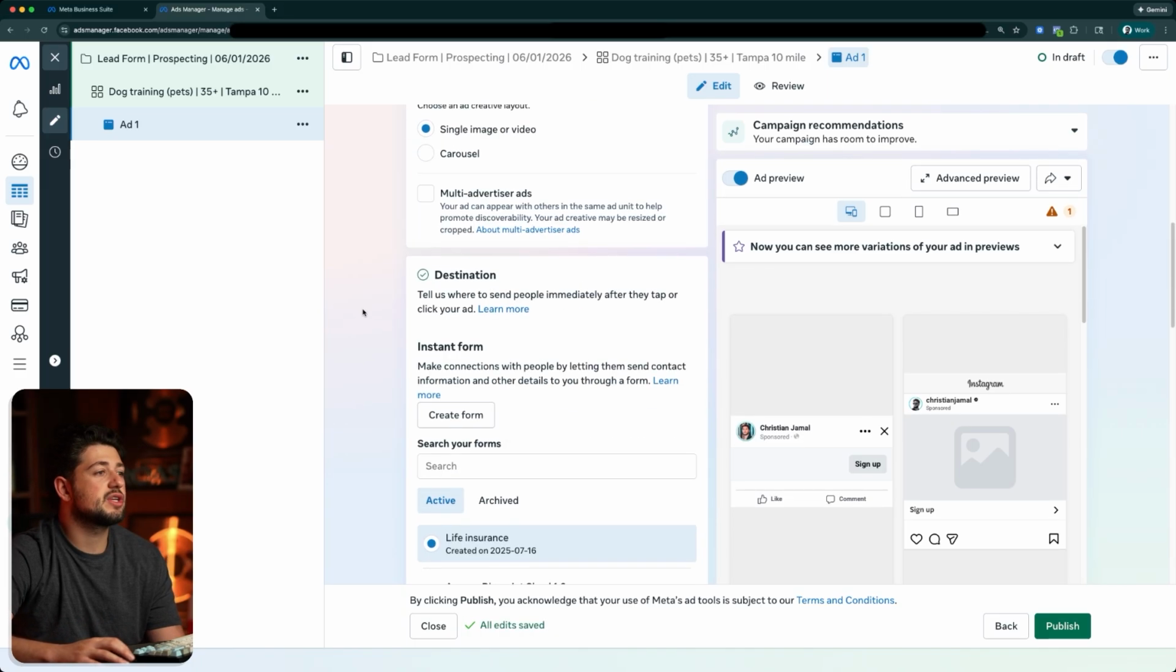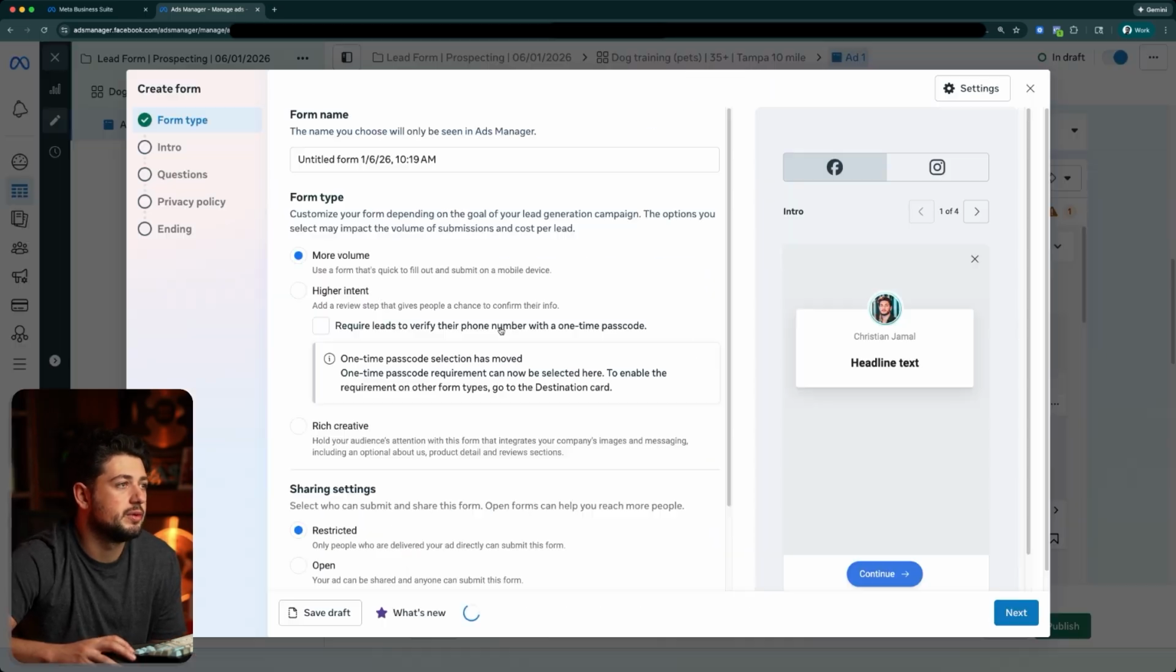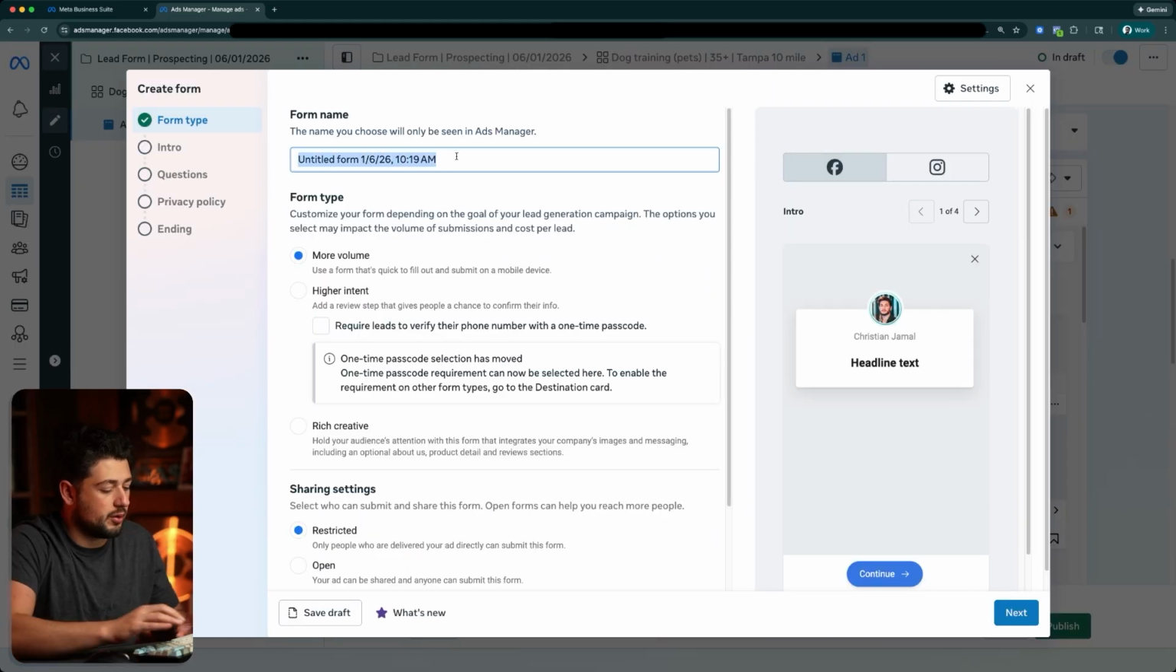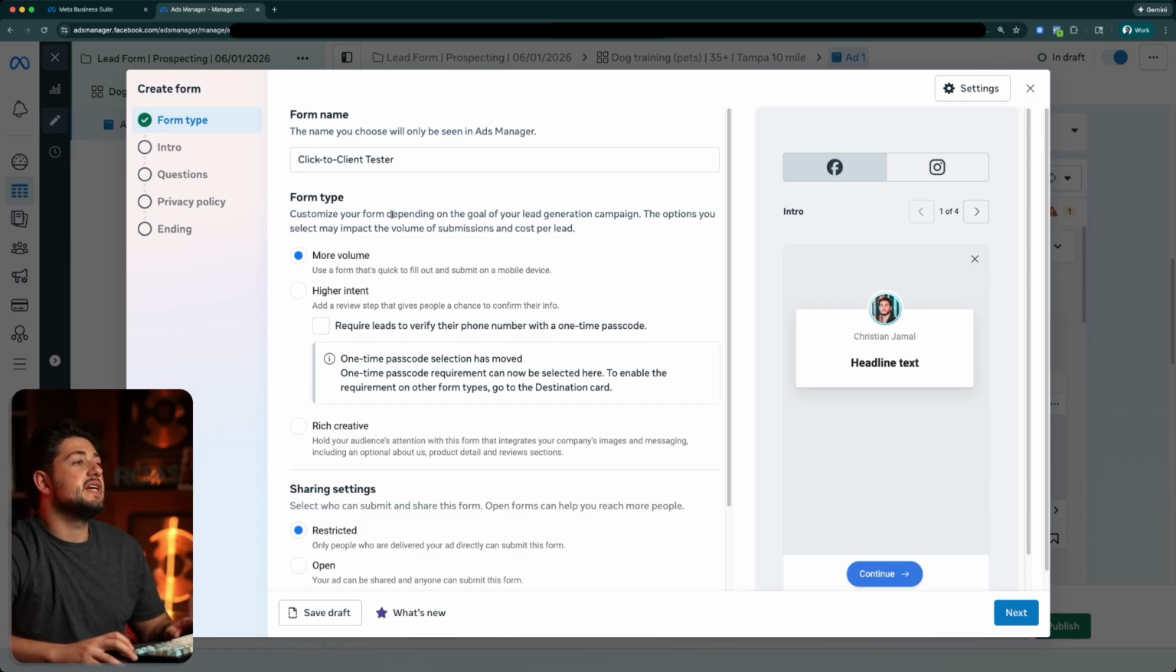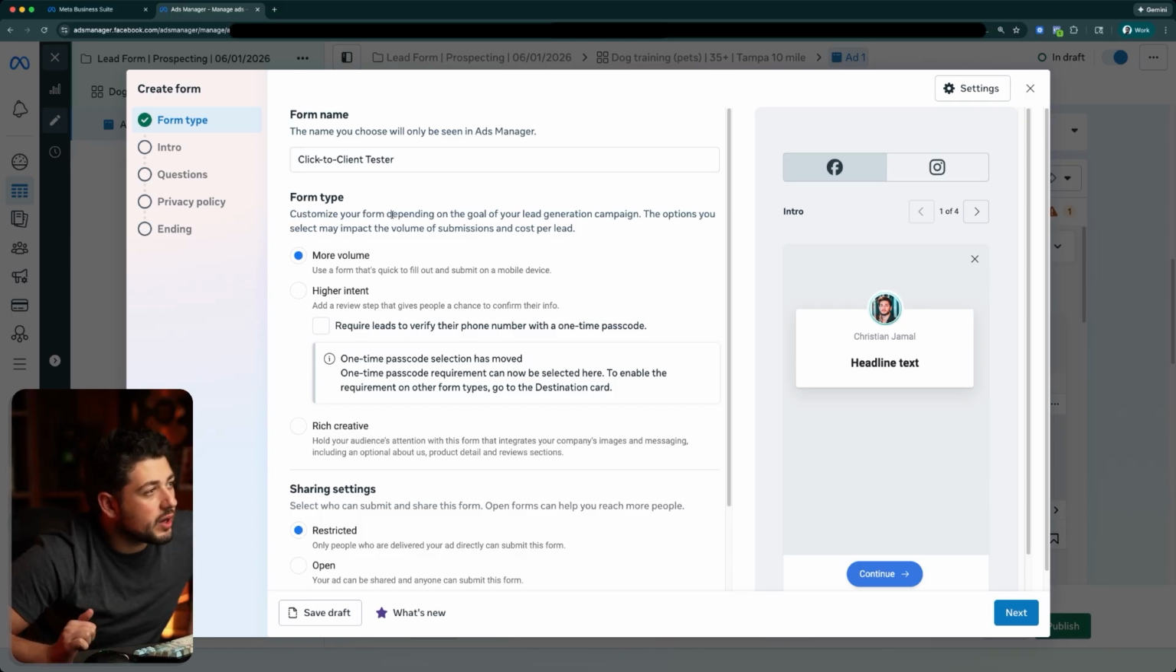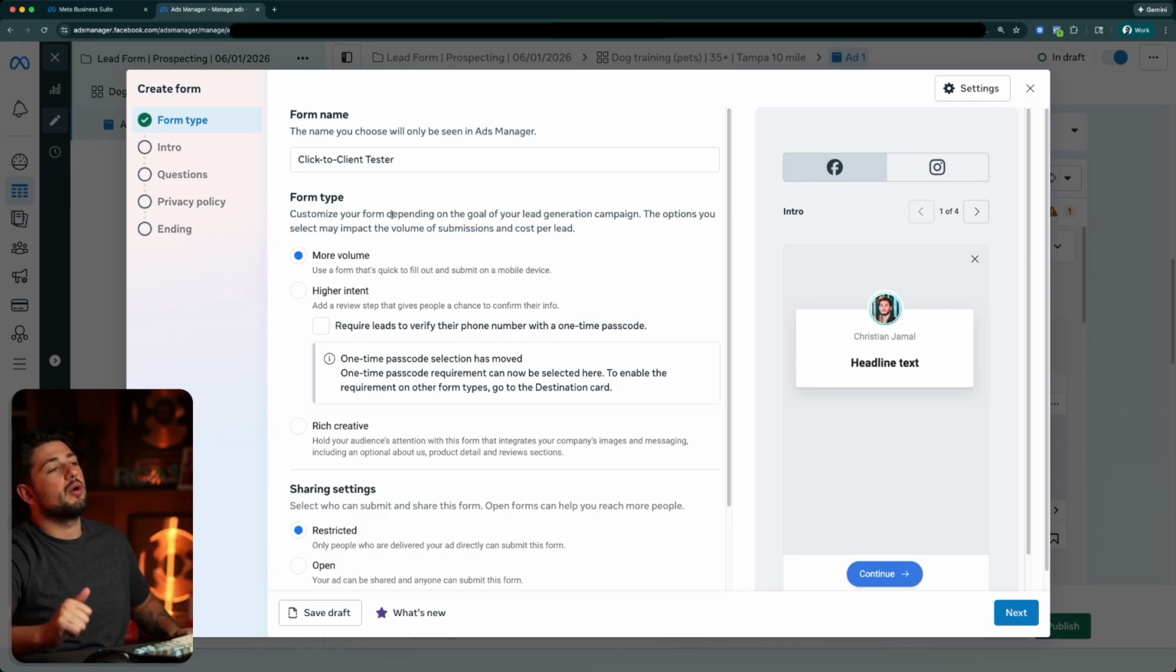Now, after you select this, we want to start creating our form. So let's call this form "Click to Client Tester Form." Here you have a couple different options. Here's where things get extremely powerful.